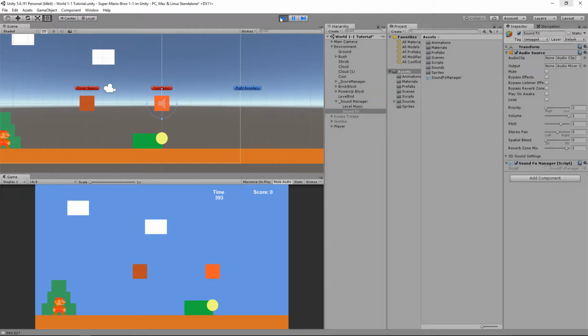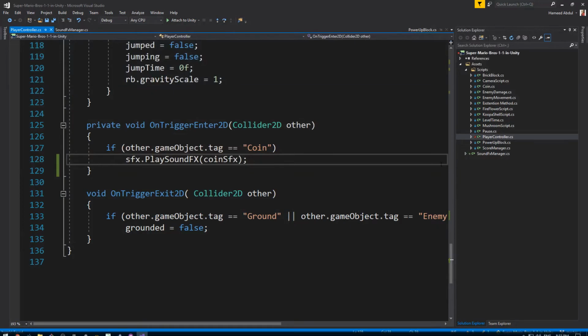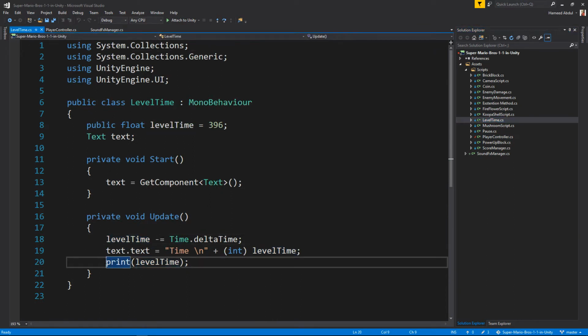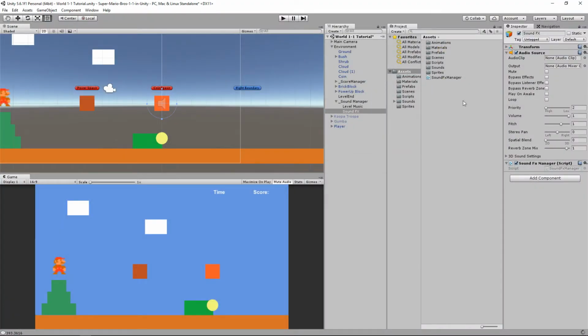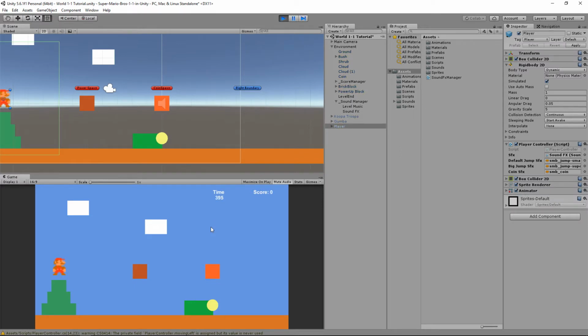Yeah, we have unreferenced variables, and we also need to go back to Visual Studio. We're going to open up our level time script and get rid of line 20 where it says print level time, that way we can actually see other important debug messages. From here, I'm going to go to our player script and grab the SFX script, just drag and drop the sound effects object to the SFX, and it should grab the script that we need. So unmute this audio.